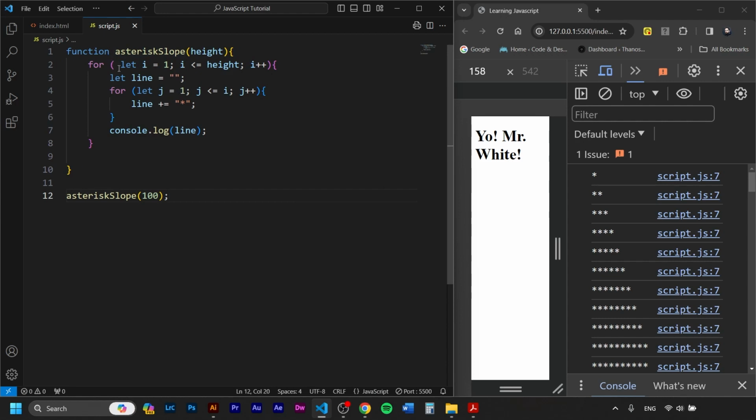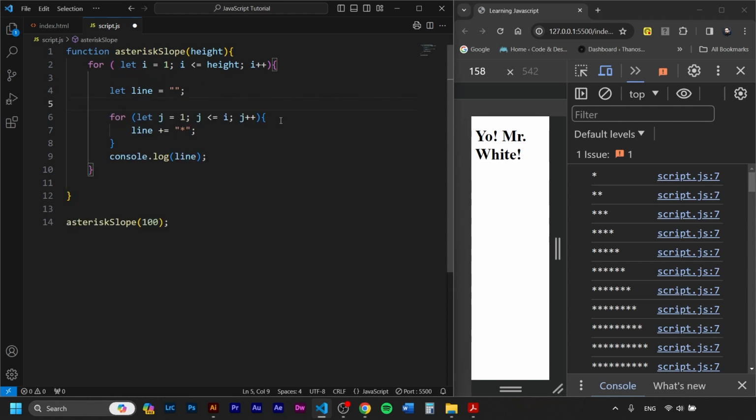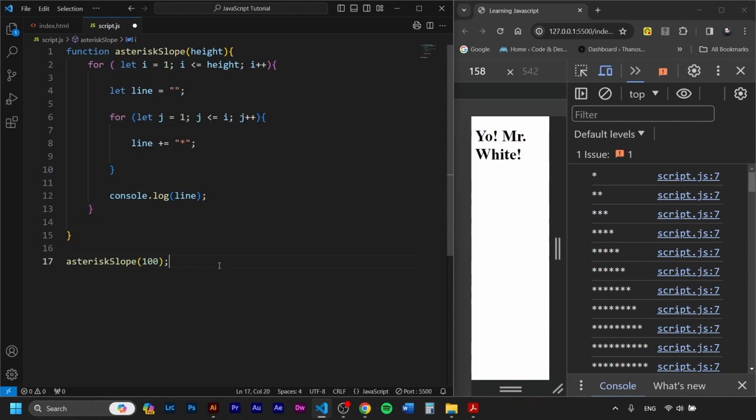I want you to pause a little bit and read the code one last time and make sure that we understand what we did here. Let me put some spaces. So let's explain the code one last time.